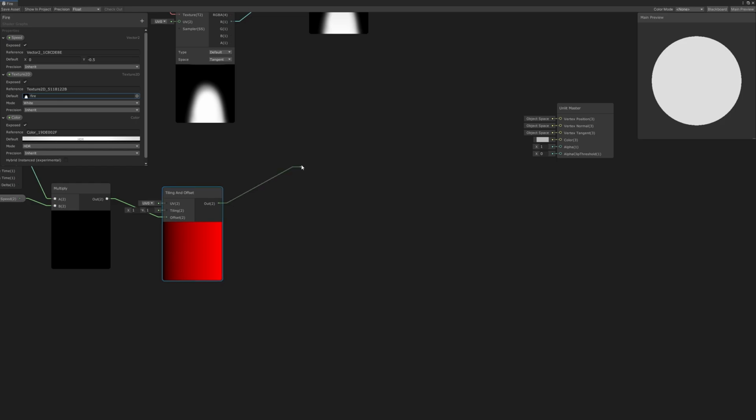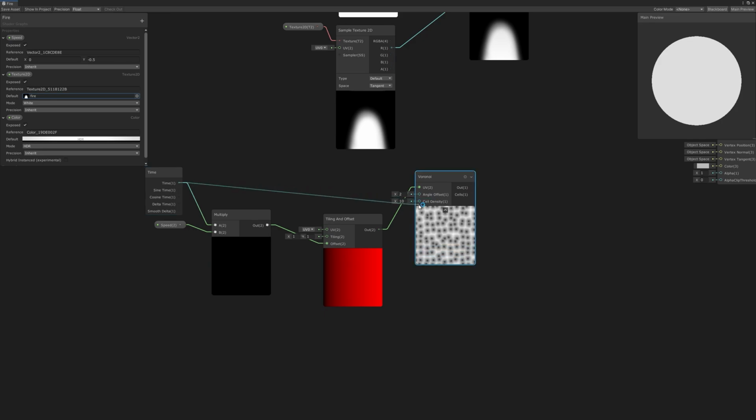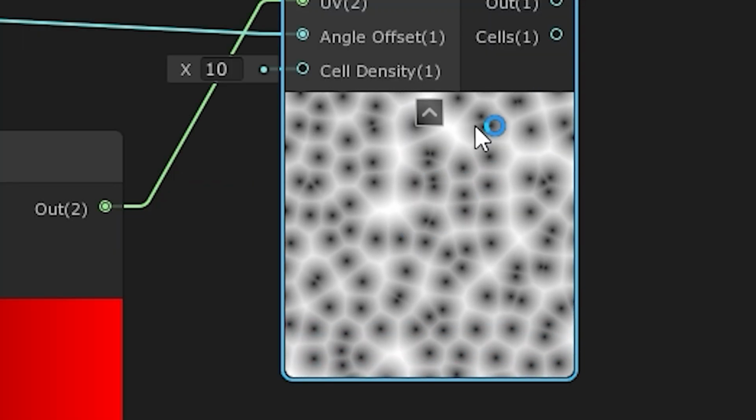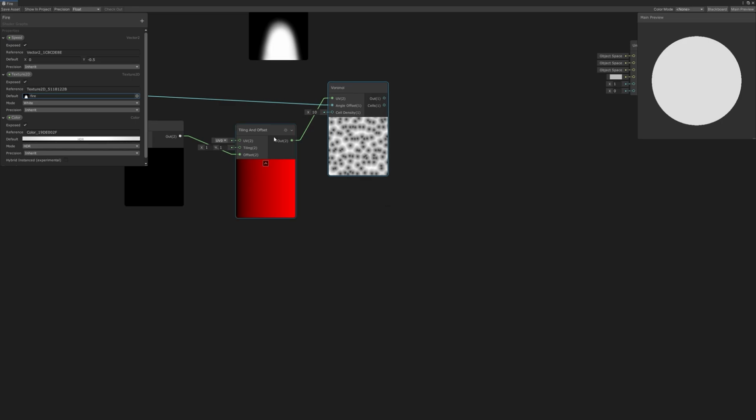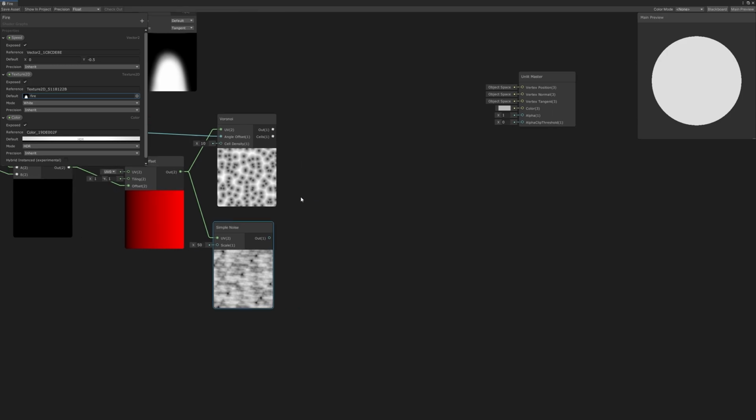After that, we're going to drag this out, make a Voronoi. We're going to plug it into the UV here, play around with the size. I'm going to take something like 10. I'm also going to plug in the time to the angle offset, so they move a little bit, which will make the fire more organic. I'm going to take this and plug it into a simple noise, into the UV, not the scale. I'm going to take a scale something like 50 maybe. This will just add some extra texture to the fire.